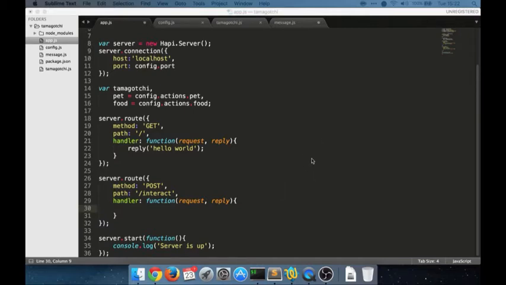Okay. Let's go back to our code. We're just trying to create a new endpoint called interact, which takes a post. Now this interact will take a payload, which is the body. So that's basically what you pass to it when you make a post.